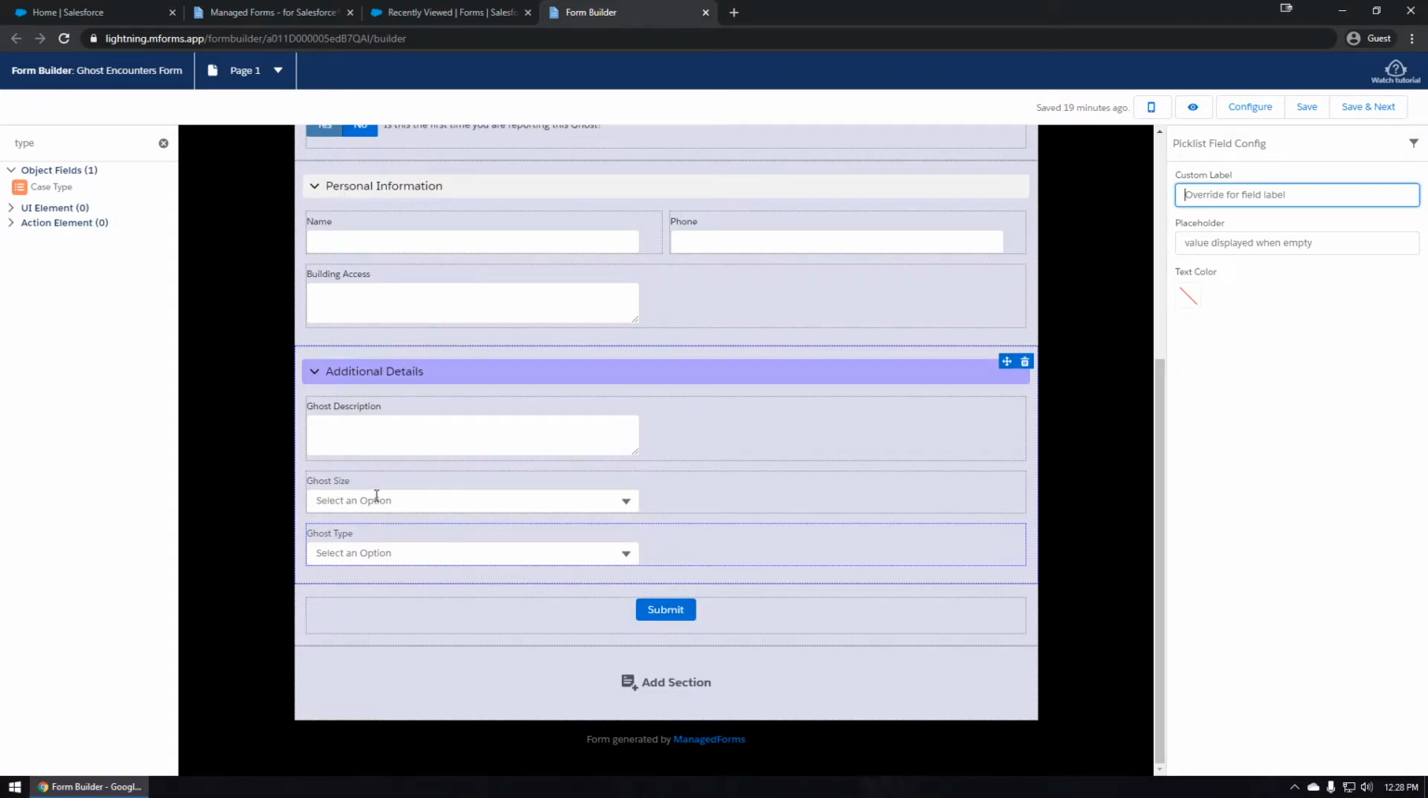The ghost type and ghost size fields are dependent picklists. By changing the ghost size, you will see different values on the ghost type. This is great functionality to take advantage of, not only internally, but also for your customers, allowing them to provide you with more accurate information.